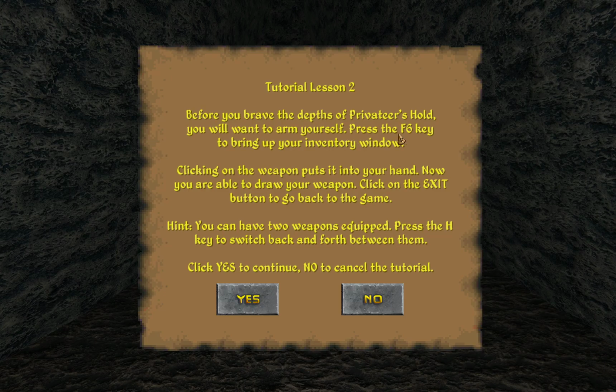What armor stuff? Press the F6 key to bring up your inventory window. Okay. Clicking on the weapon puts it in your hand. Now you're able to draw your weapon. Click on the exit button to go back to the game. Hint: you have two weapons. Press H to switch them back and forth.